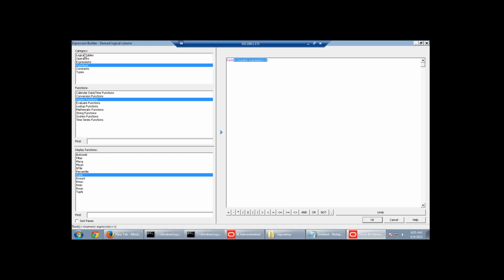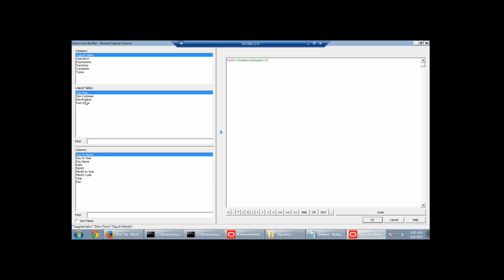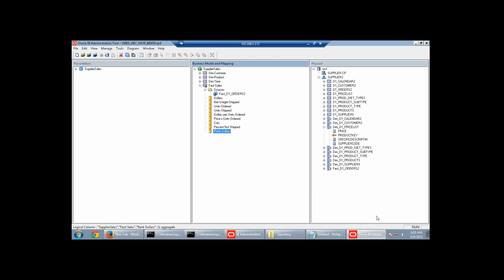So where do you get this? Logical tables, fact sales, dollars is a number. Just select this, so rank of dollars, and click OK. Rank of dollars will give you ranked dollars. So this is how you can create your rank function. Now select all the 5 and drag and drop them onto your fact sales. So all the 5 columns you can see here.